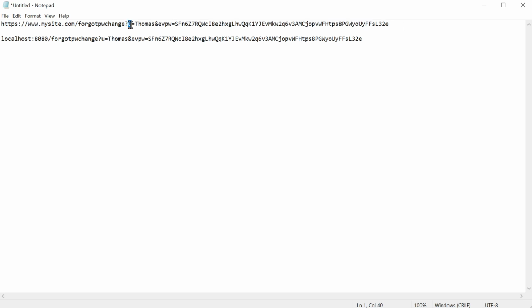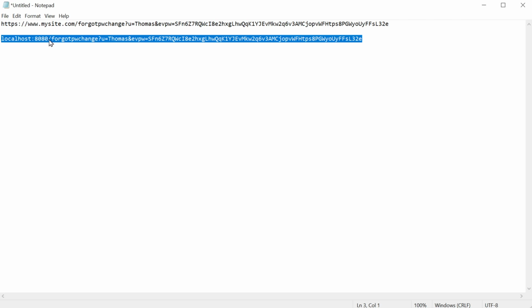Anyway, we have our question mark saying, hey, we have our URL parameters, and here's our first key value pair right there. U is for user, and our user is Thomas. And EVPW, that's kind of short for email verification password. And here is the value, which is our password.